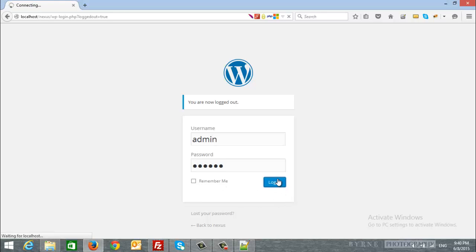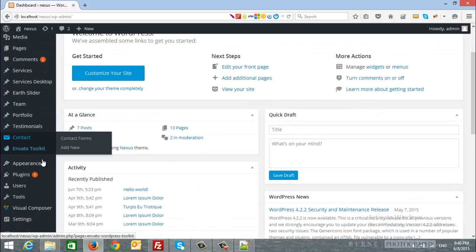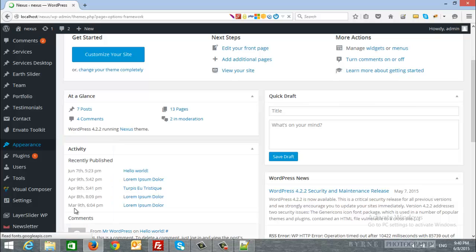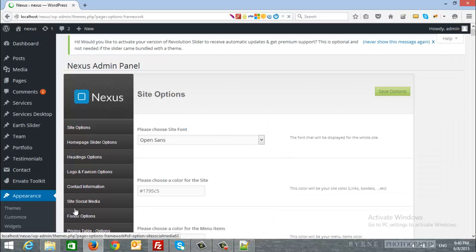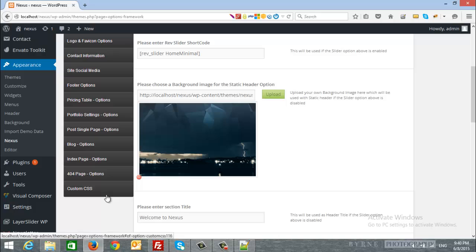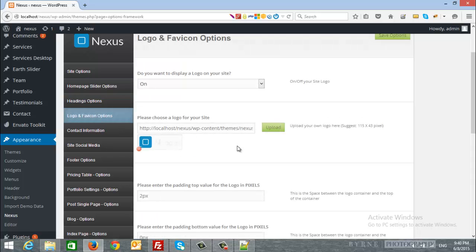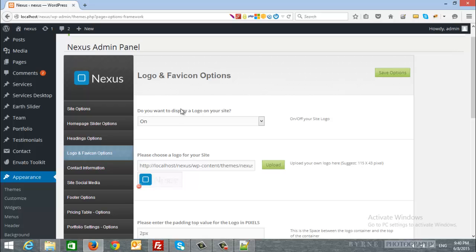So I will log in, and from the left-hand side, I will go to Appearance, then Nexus. Here you will find the Nexus admin panel with all the options. For the logo and fav icon, there is a tab with the title Logo and Fav Icon options. I will click on it, and here you will have the option to display your logo in the site.